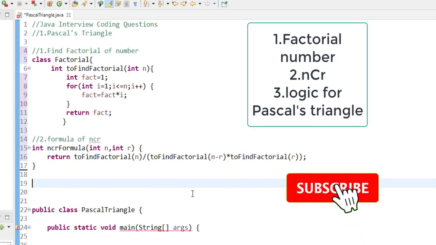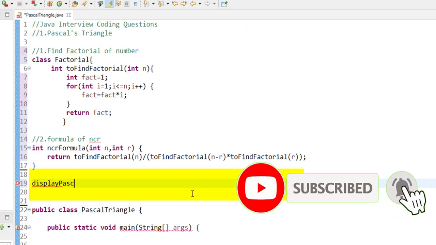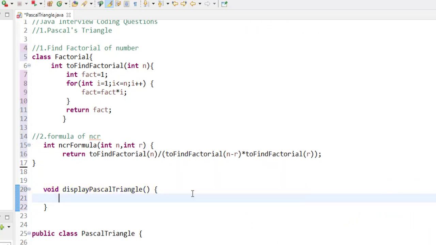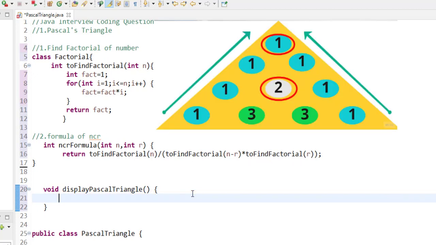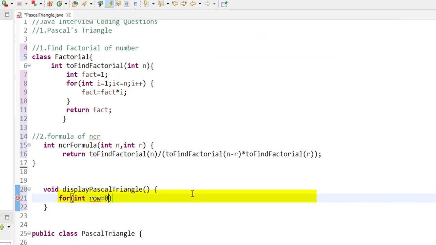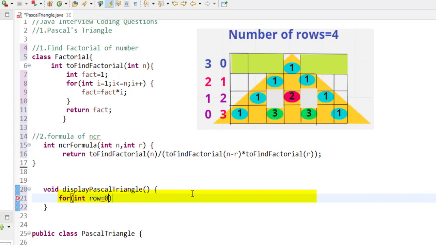So we'll take a method with the name displayPascalTriangle. To design Pascal's triangle, first we have to concentrate on rows. So we'll take one for loop to iterate rows. In the for loop, we'll write int row is equal to 0. We'll assume the initial condition of row is 0 because the row value always starts from 0.